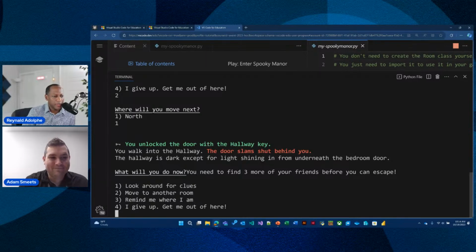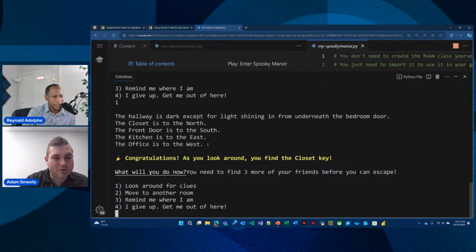Well, then let's look around for clues again. All right, let's look for some more clues. All right, this time you found a closet key. The closet is to the north. The front door is to the south, because we just came through that. The kitchen is to our east, and the office is to the west. So where would you like to go with that closet key?